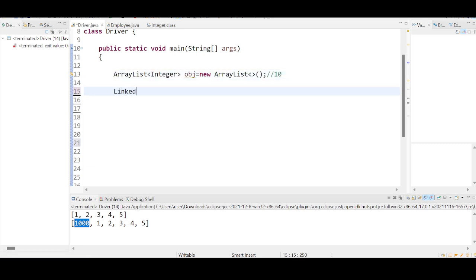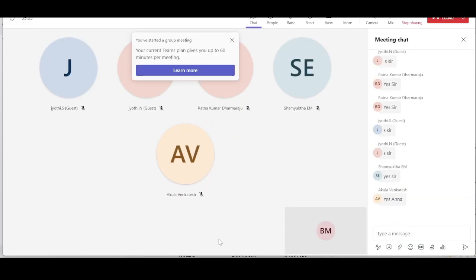But when I use the linked list, which is a class, and I want to store integers in the linked list, what is the default capacity of the linked list? Any guesses? Can you guess? Is there any default capacity?